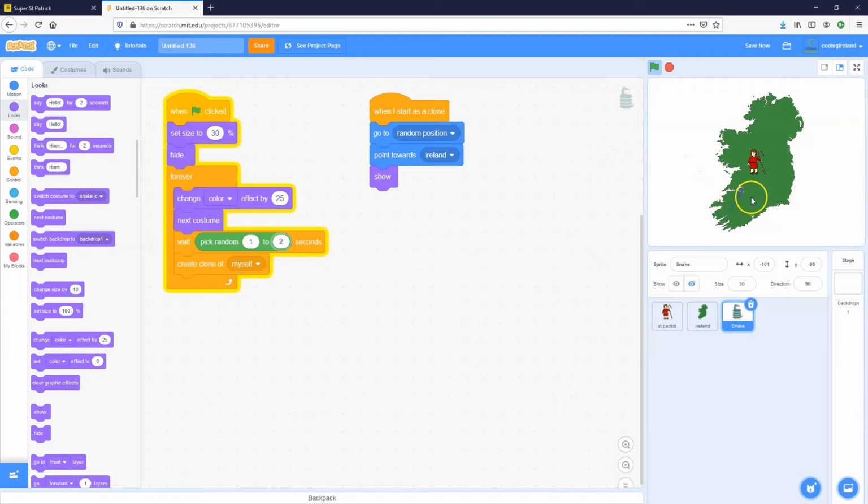You can see every 1 or 2 seconds a new one will appear. It's got a slightly different color, different costumes. So that code is working. We'll change this back to 3 to 8 and go back in.